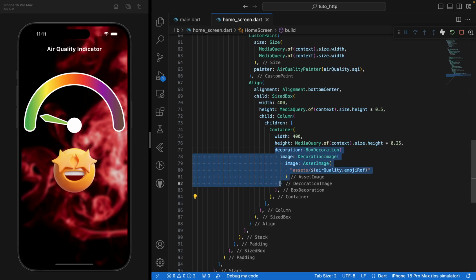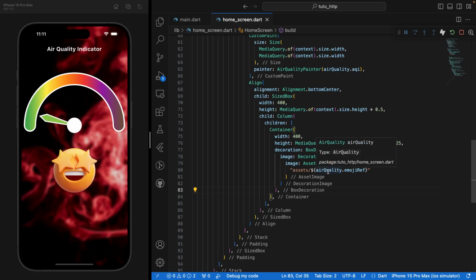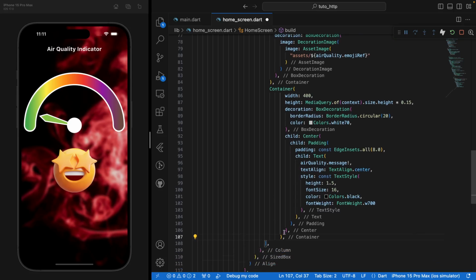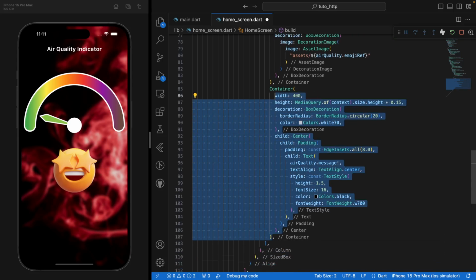And it takes a decoration parameter, which is basically the image, the emoji. And remember, inside our air quality class, we have the emoji reference that is going to be 1.png, 2.png, and the 1.png is this one. That's exactly what we want. And then the other parameter is going to be another Container that I'm going to paste.